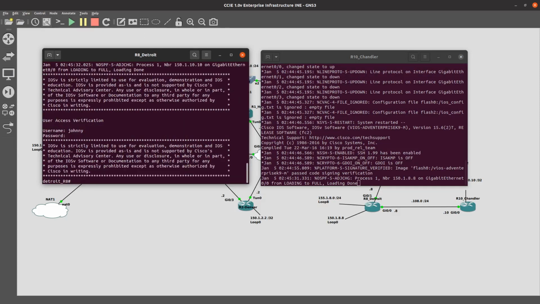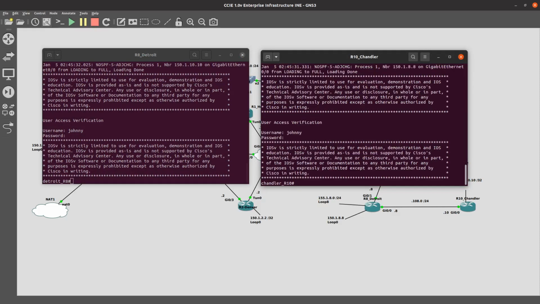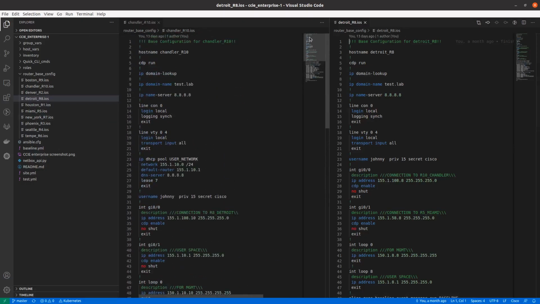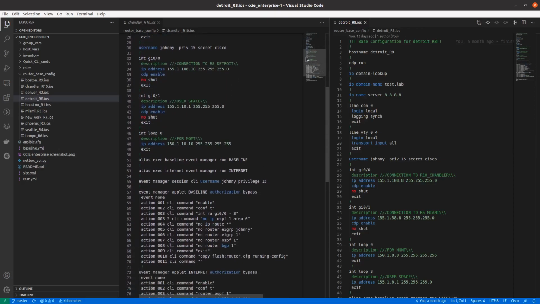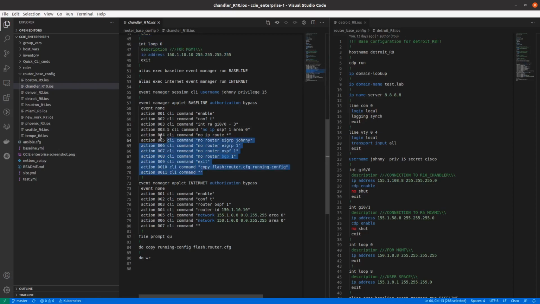So these are already configured, but I'm going to pretend like they're not for the video. And we're going to put a good baseline configuration in there. So let's take a look at this baseline for a second. It's going to put all of our interfaces' IP addresses. And then most importantly, it's going to run these applets.